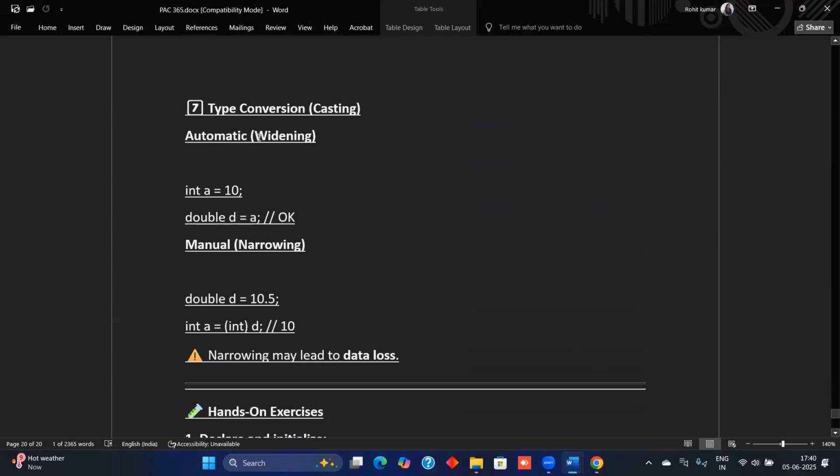Similarly we have narrowing, which is manual. Widening is automatic, and narrowing is manual; we have to do it forcefully. Now, double d, which has 8 bytes of memory, holds the value 10.5. If you convert this into integer, it will be compressed, because you are assigning 8 bytes to 4 bytes of memory. That means you are compressing the value.